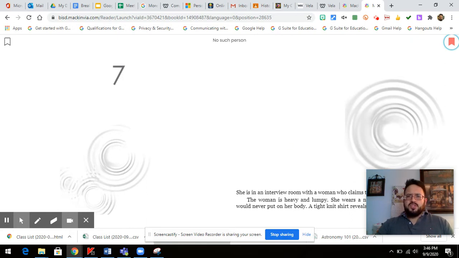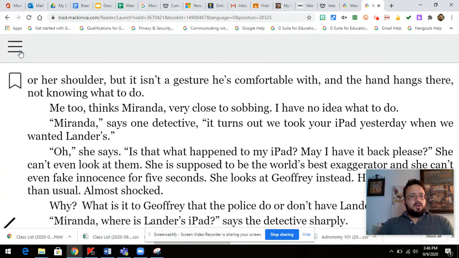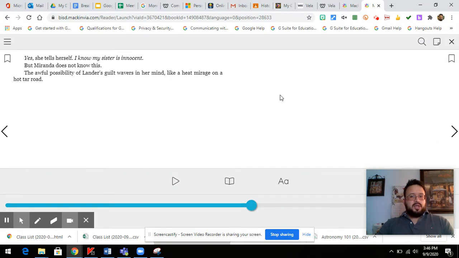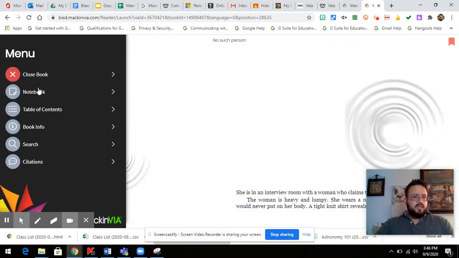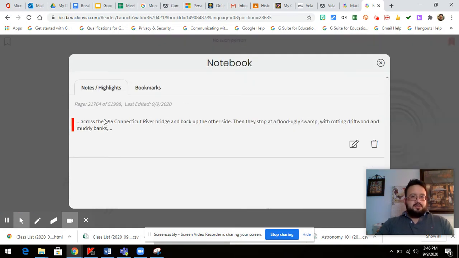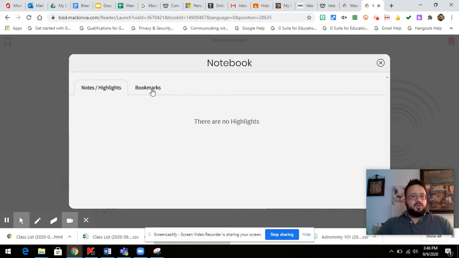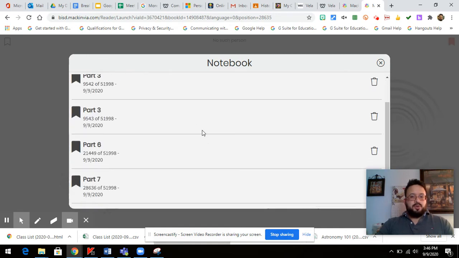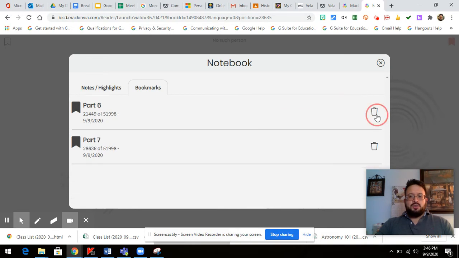And you might be thinking, well, where's that? So simply click anywhere on the page. And when you do, you see these three lines appear at the top left of the page. If you click on the lines, you see this notebook. If I click on notebook, I have a note here that I wrote. I can always trash that if I want to, but I also have this bookmark thing here. If I click on bookmarks, these are the bookmarks that I've saved. You can always get rid of the bookmarks by clicking on the trash can to remove them.